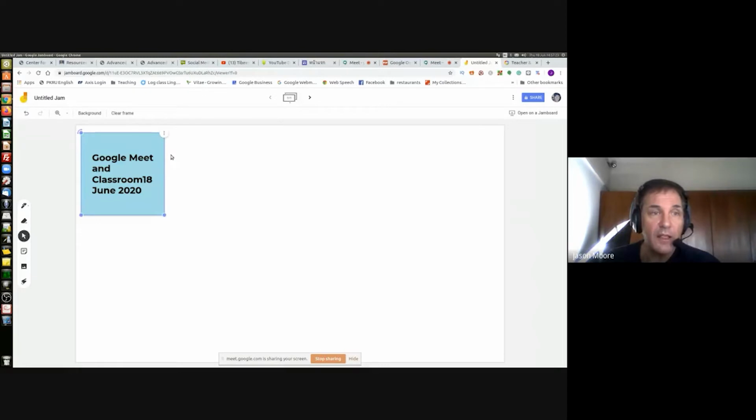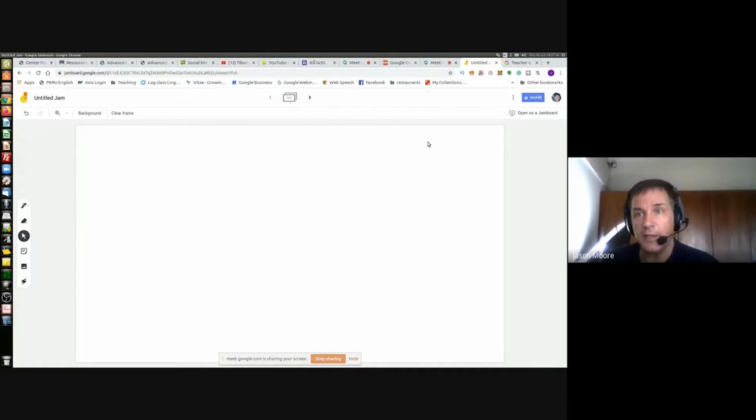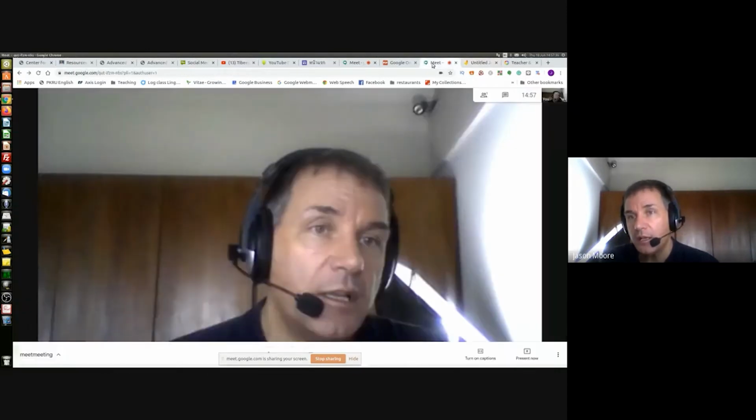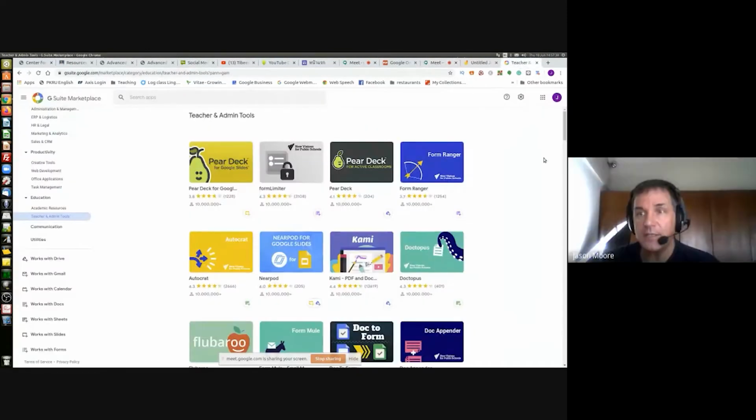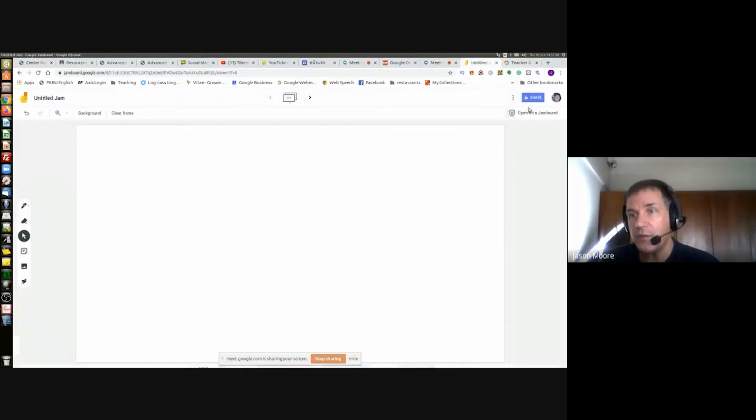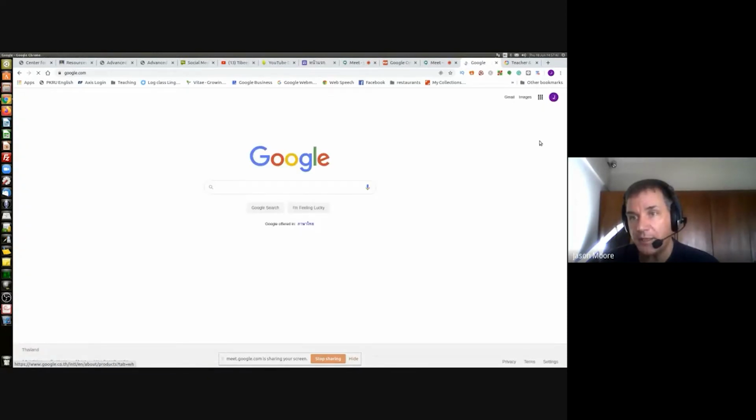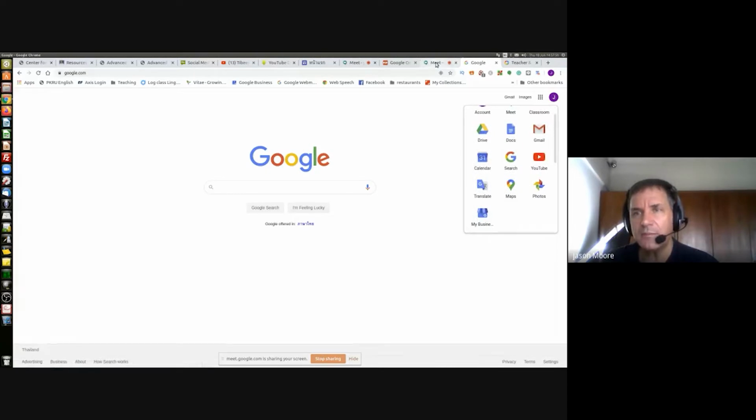Jamboard has options for geometric shapes on the mobile phone currently, but it doesn't for anything else. But the point is, Jamboard is one of your basic standard tools. Let me go back to the home. Jamboard is one of your basic standard stuff.